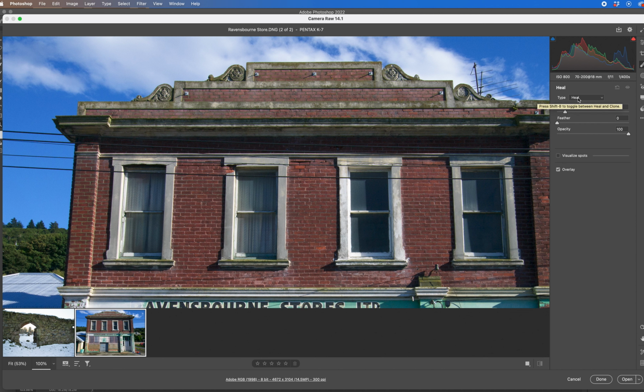Now we have an option for heal and clone. Now they both do quite similar things. Heal is going to replace one area of your image with similar pixels, whereas the clone tool will actually copy another area of your image into the new area. So slightly different criteria, but often it will create a very similar effect. We have a size control as well on the slider.